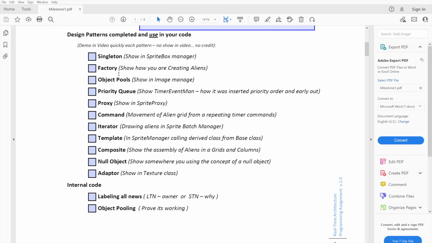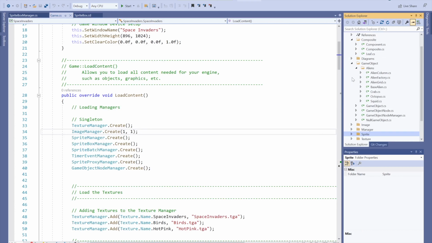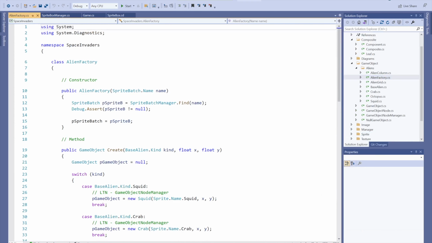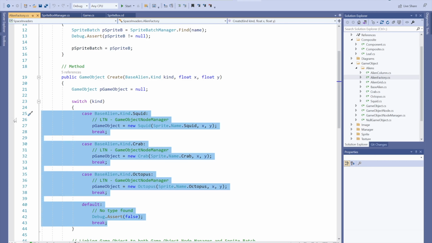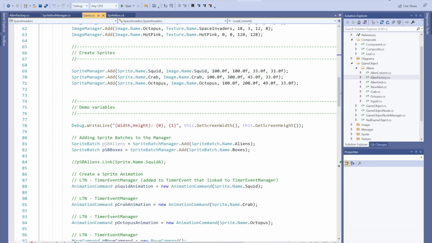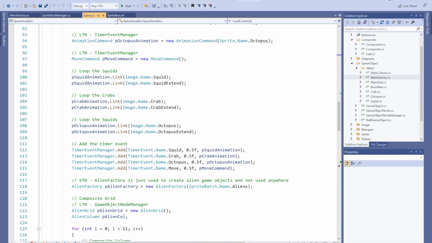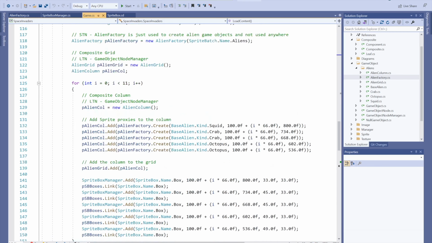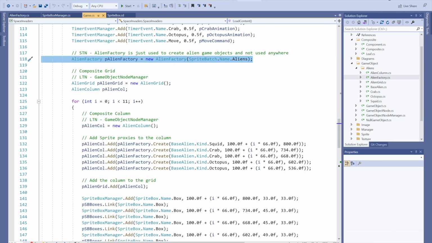And coming to the next pattern, which is factory. Here in the game object alien, I have created this alien factory which takes the input, and based on the input it creates different kinds of aliens. So in the game.cs, I have created the alien factory, and by using this instance I am creating different kinds of aliens.